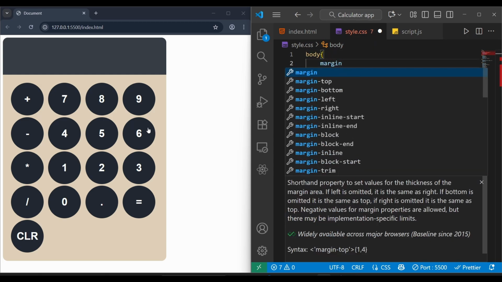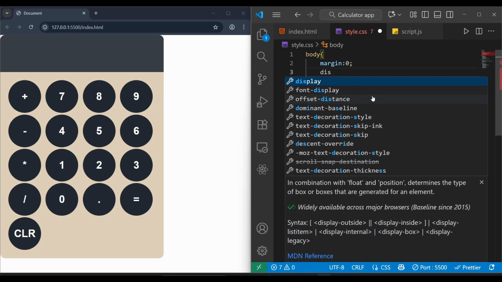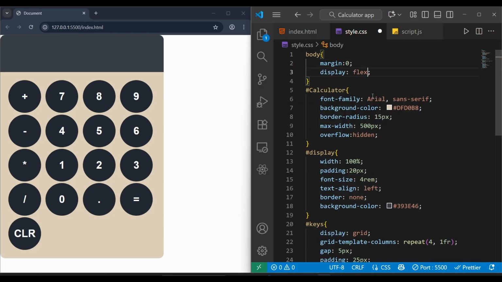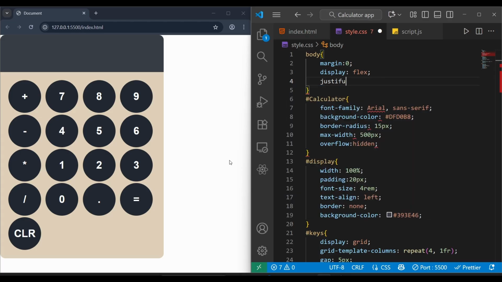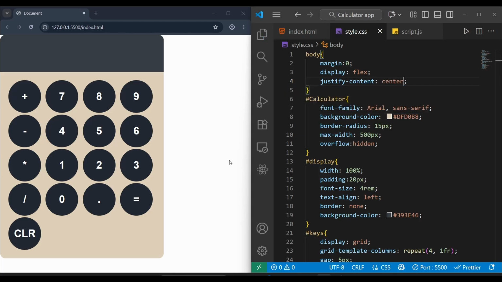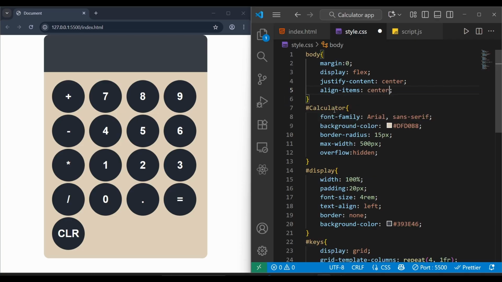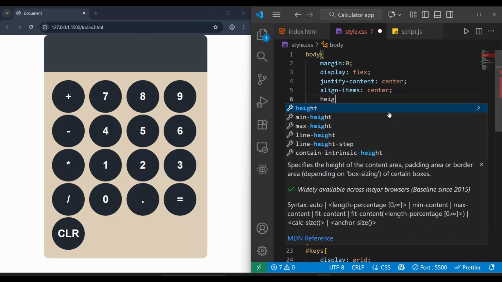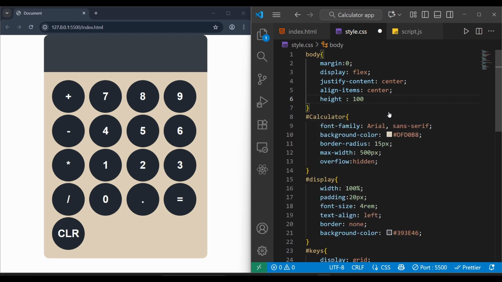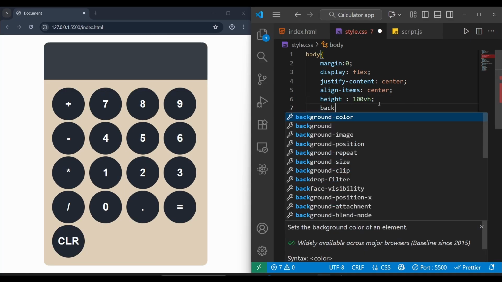Now we are designing the body element. We want our calculator to appear at the center of the display. We will make the display property as flex, and we will justify the content to the center for horizontal screen, and align items to be center for vertical screen. Setting the height to be 100 VH. Now it is appearing in the center.